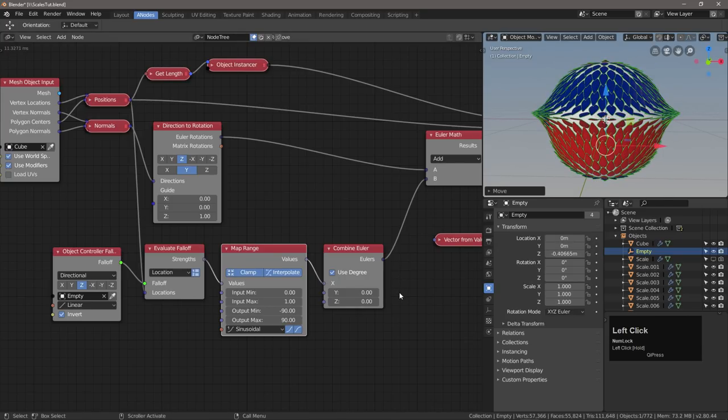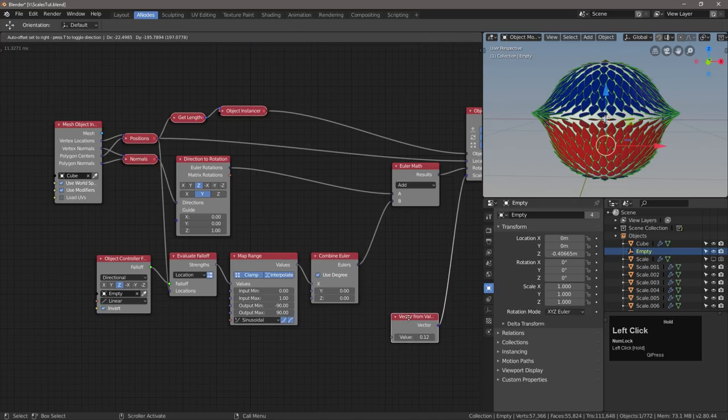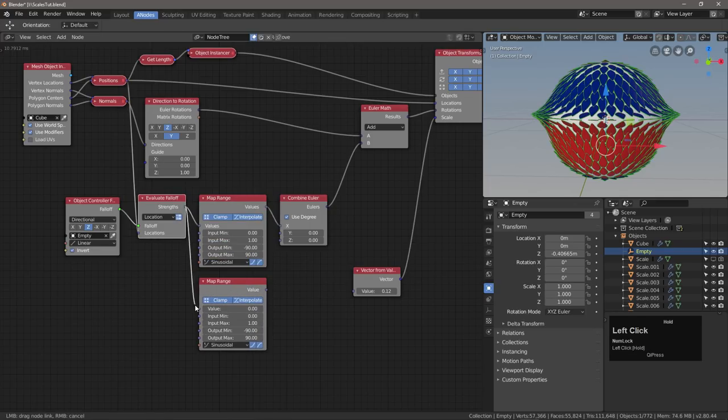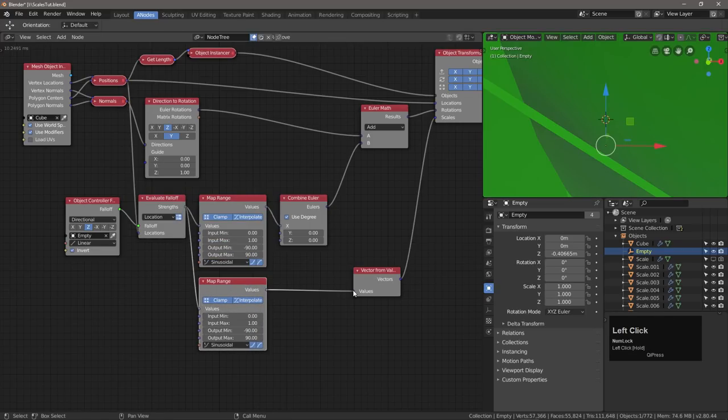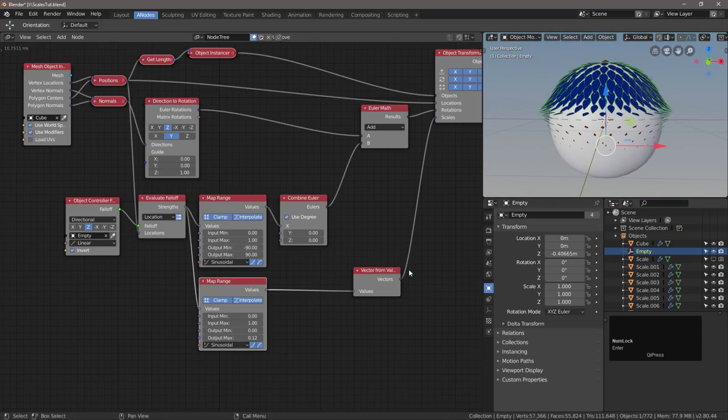Now I will edit the size of the scales. We have a node already that sets the size for all of them. So as with the rotations, I will just duplicate the map range node and plug it to it. The sizes are now insane, so let's set the right values. Inputs are still from 0 to 1, but the outputs now should be just from 0 to 0.12.